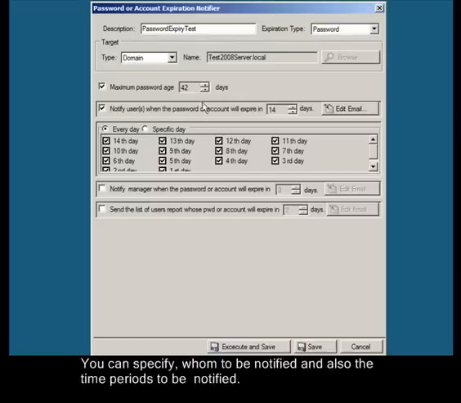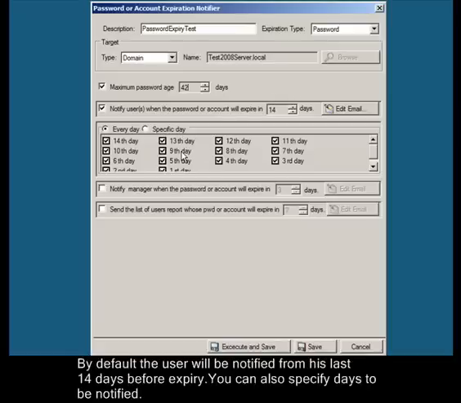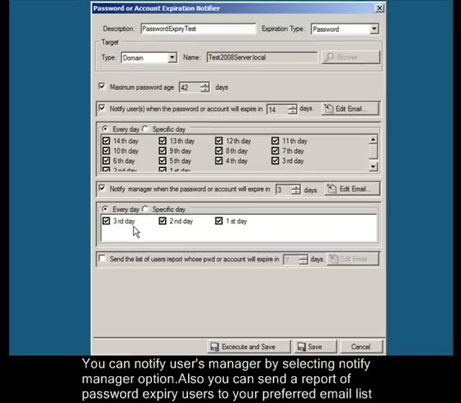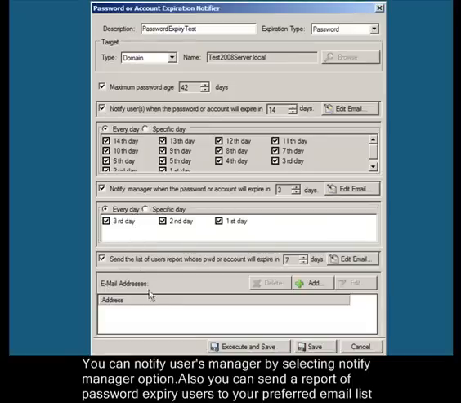You can specify whom to be notified and also the time periods to be notified. By default, the user will be notified from his last 14 days before expiry. You can also specify days to be notified. You can notify the user's manager by selecting the Notify Manager option. Also, you can send a report of password expiry users to your preferred email list.